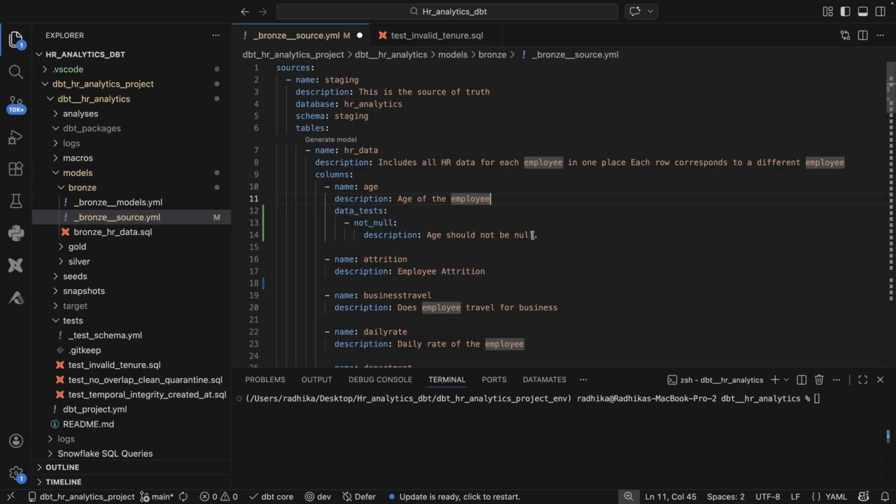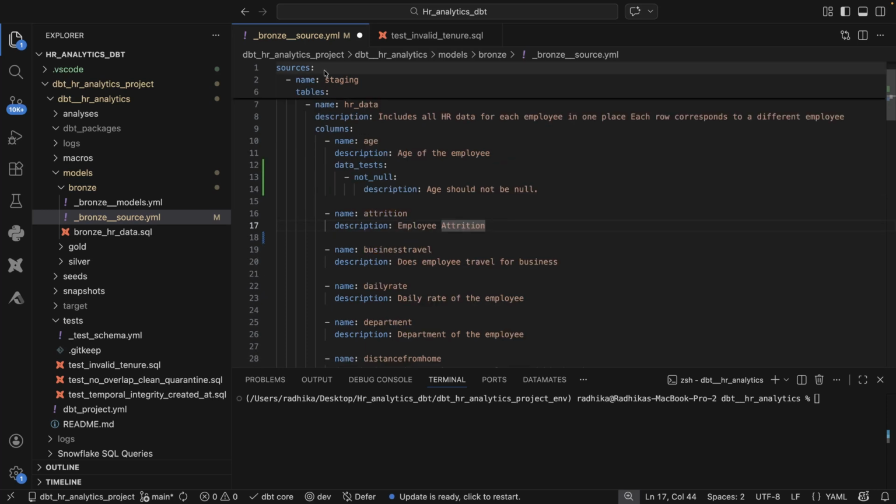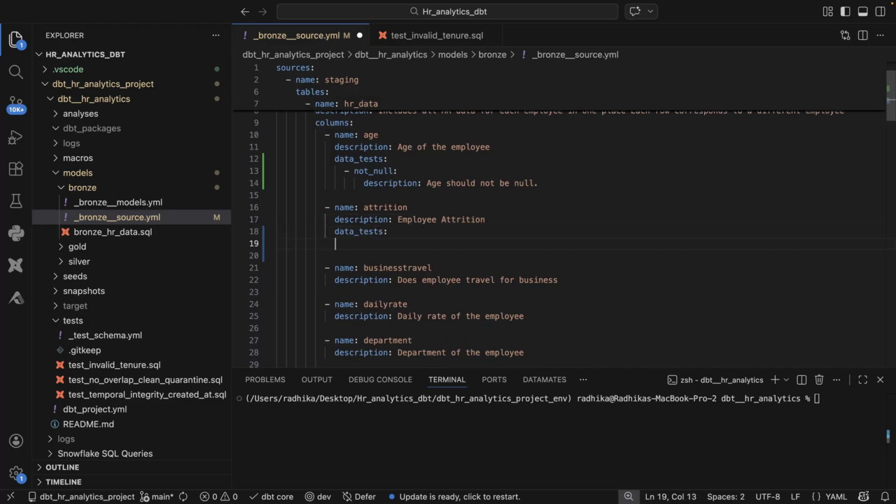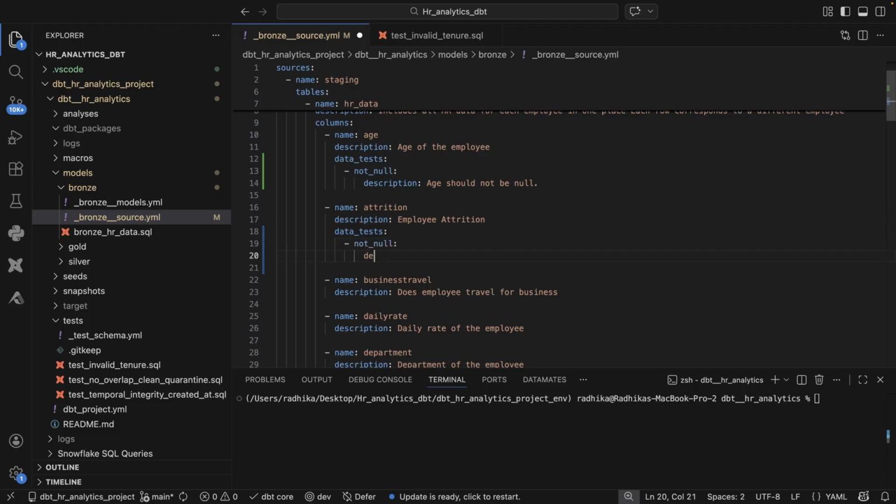Similarly, let us go to our attrition column. Again, I'm in the source.yaml file, and here I'm going to define data tests. This is a property, and in this the first test I'm defining is not null. Now for this I can give a description, and I'm giving description as attrition is a core HR metric and we don't want it to be null. So I've defined the description for this particular test.